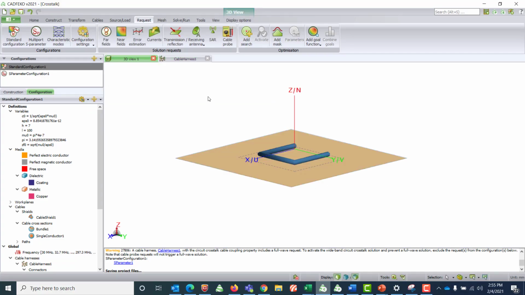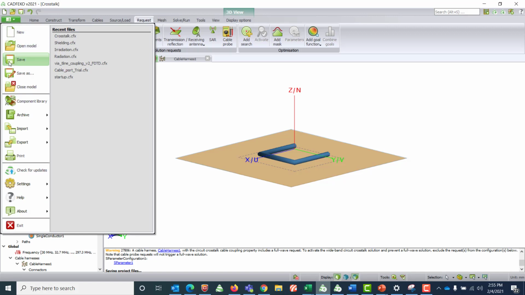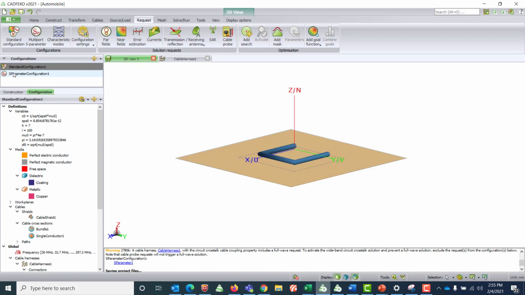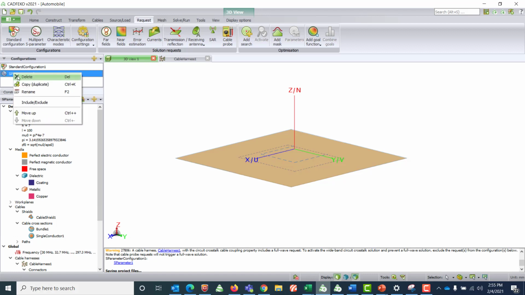So this is the file for the crosstalk, which is the example 4 in this series. So save this as a different name and remove the S parameter configuration. So right click and delete.